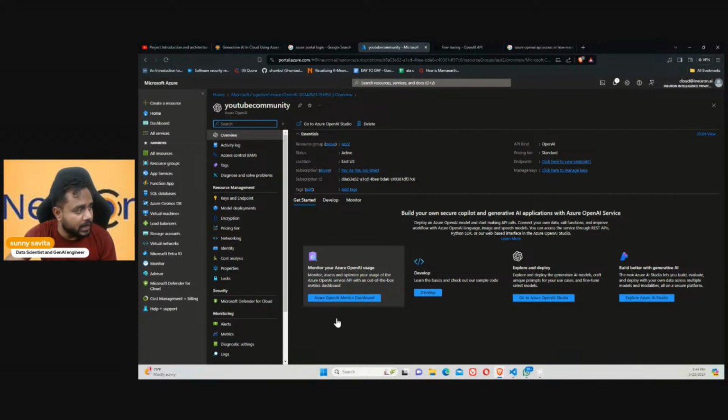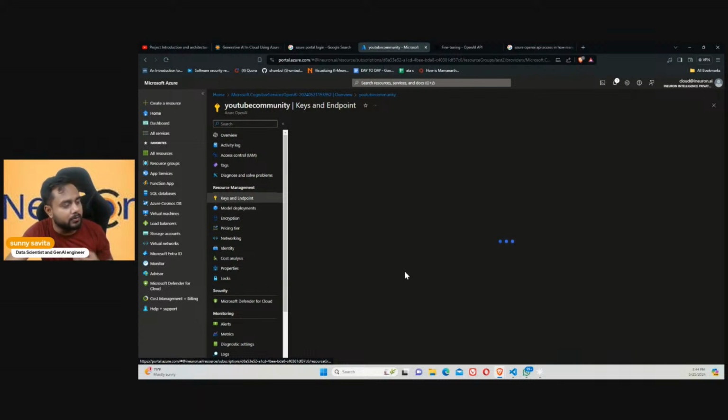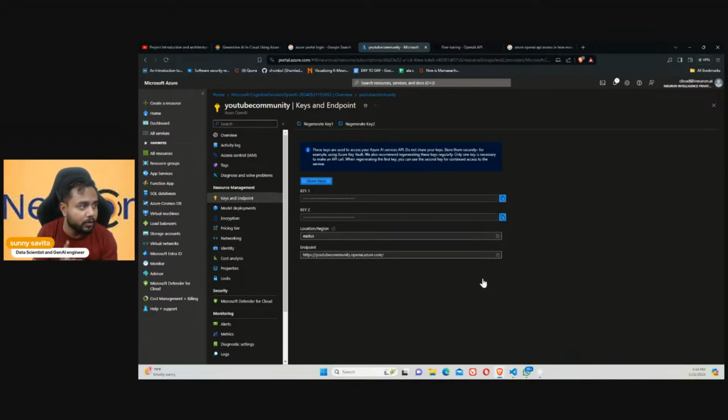Now, guys, see, there are so many options on the left hand side. If you click on Keys and Endpoint, it will provide you the API keys and endpoint. From here you can copy this endpoint, and you can utilize the keys like we were doing inside the OpenAI API. I will let you know this part later, whenever I use the Python SDK in my local for accessing the model.